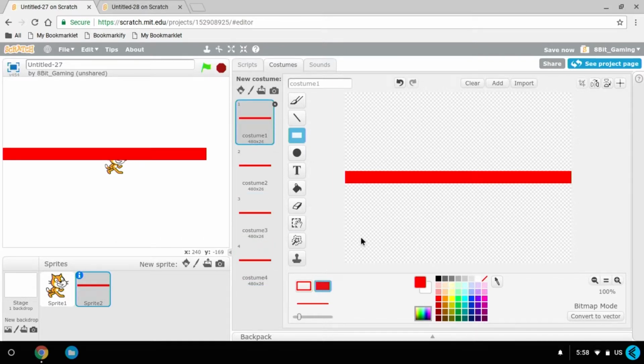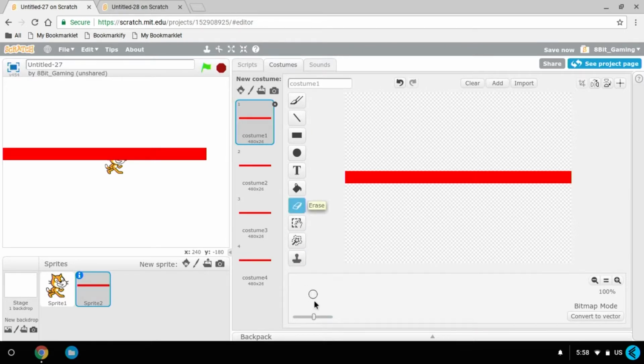So from the first one, we'll use the eraser tool, and then we'll make it bigger. About that big. Oh, maybe bigger. Yep, about that size. And then we can use the eraser tool to make little tiny holes. So I'll make a hole here. For this one, I'll make a hole there. So you can see that there's a hole right there.